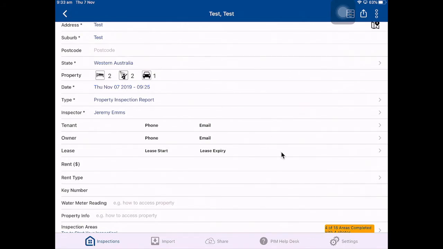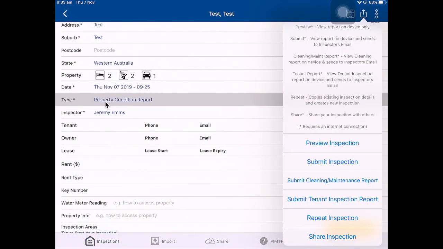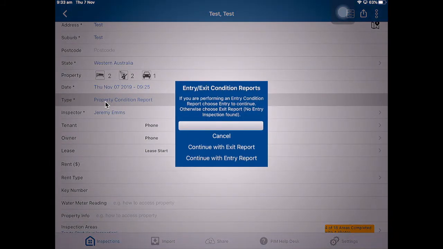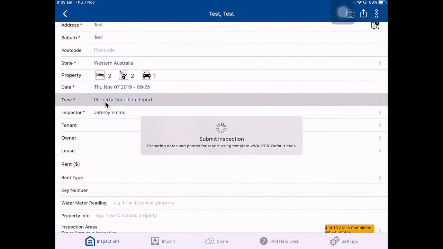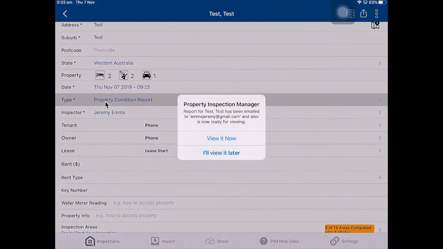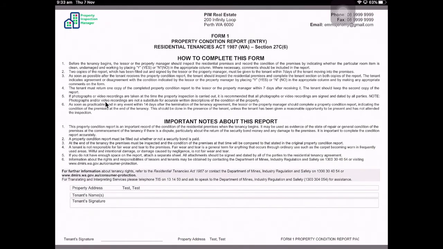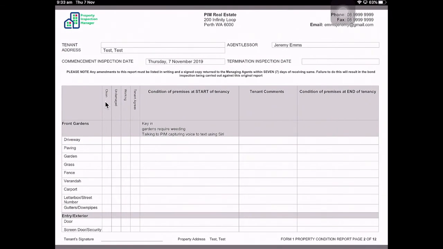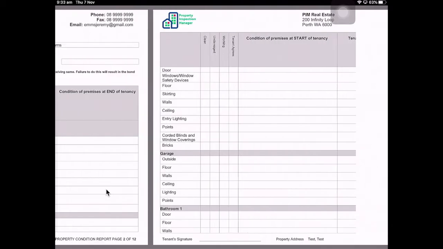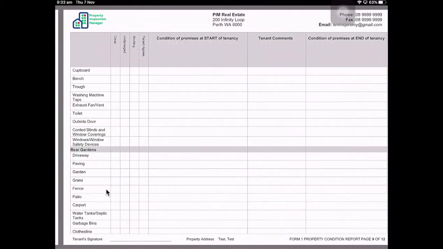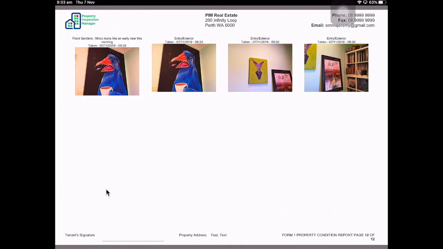If you're doing a property condition report, an entry or exit, you will change the inspection type to a property condition report. And when you come to do your final submission, it will prompt you to say, is this an entry or is it an exit? And then you choose whichever report it is, entry or exit, and it will populate it into the appropriate template for you. This is a West Australian one, and it's got your areas, your sub-inspection areas, and the photos will come at the end of the report.